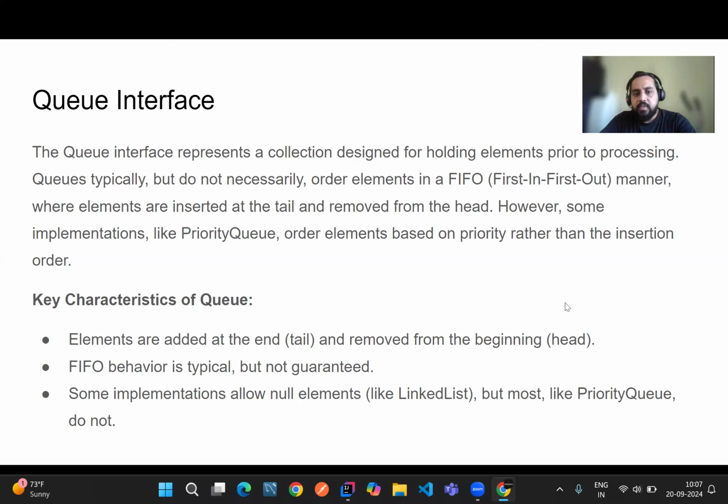But there are some exceptions. Some implementations, like PriorityQueue, will not exactly follow this FIFO order. It will go with the priority of values in natural order, for example ascending order by default, if you have not provided any custom comparator. Except for PriorityQueue, all other implementation classes of the Queue interface follow FIFO order, first in and first out, following the queue nature of data. So the key characteristic of a queue is that elements are added at the tail and removed from the head, and FIFO behavior is typical except for PriorityQueue.